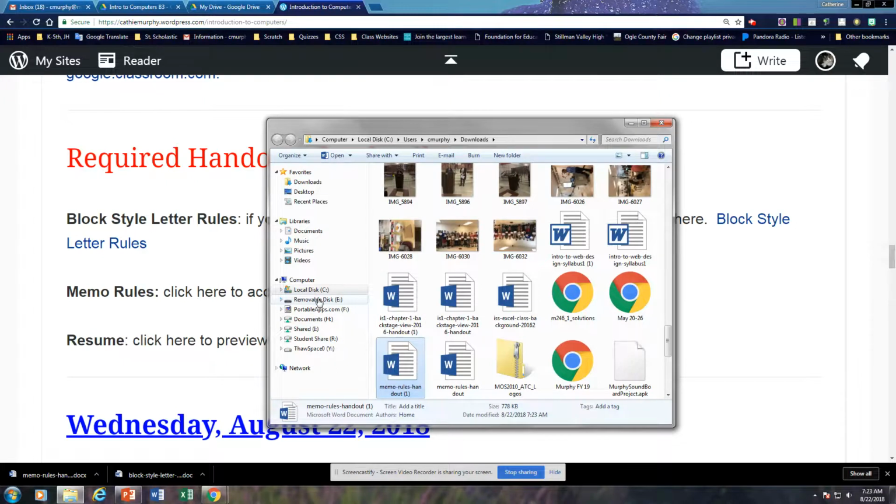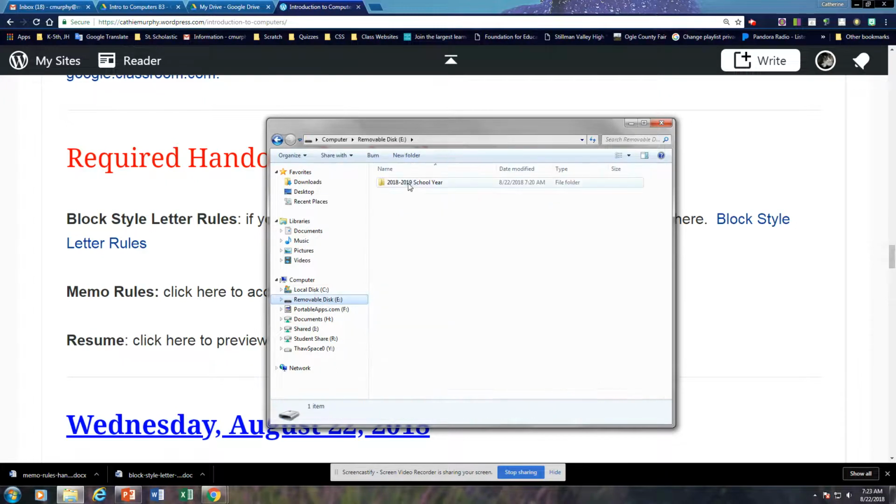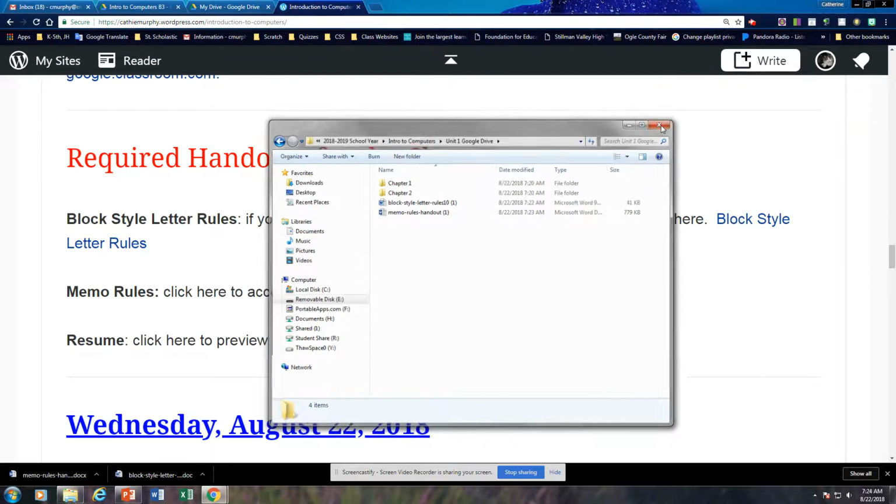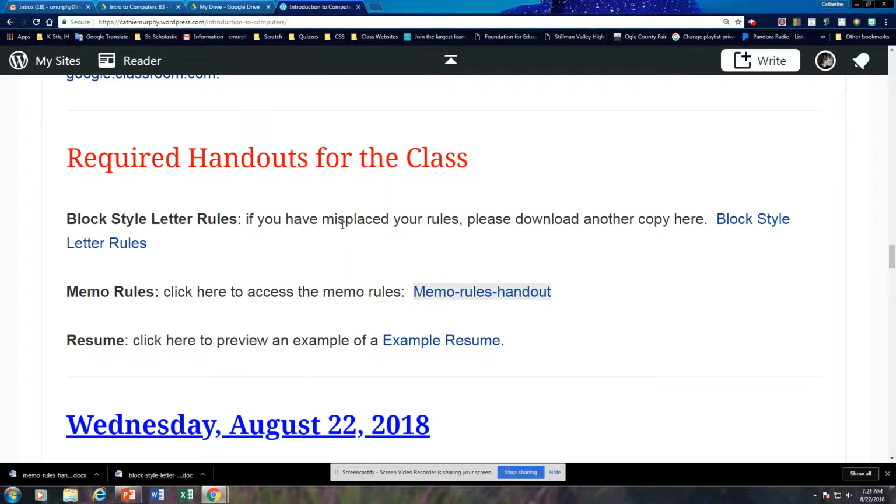Then we're going to go into our removable disk and we're going to work down our paths until we get to Google Drive. Then we're going to right click and paste. So now we have both of our documents inside our flash drive. So we're going to exit out of that. And the next thing we're going to do, we can exit out of our Enter to Computer folder.